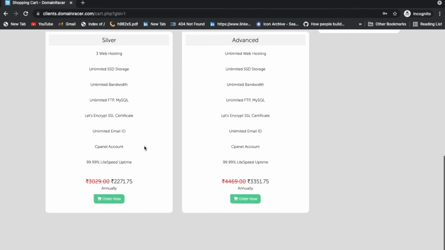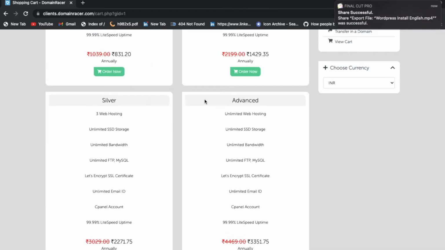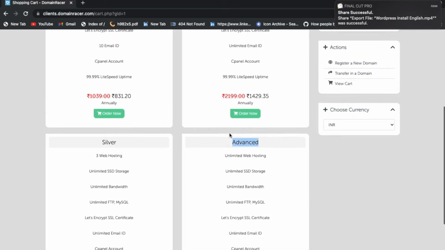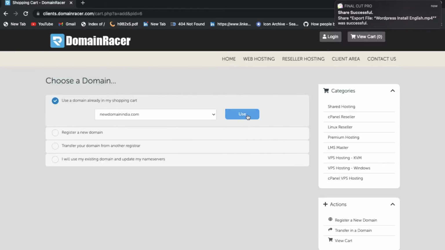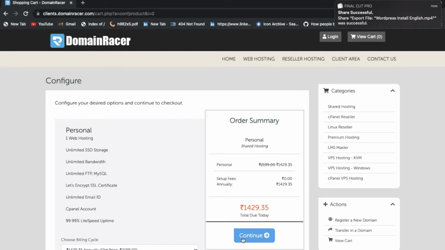Here we have multiple plans. If you have multiple websites, definitely you can select options like advanced unlimited web hosting, but I have one website, so I want to buy the personal plan. Here you can check the multiple benefits, like unlimited SSD, bandwidth and FTP. Then just click on order now. And finally we have the domain and hosting also.